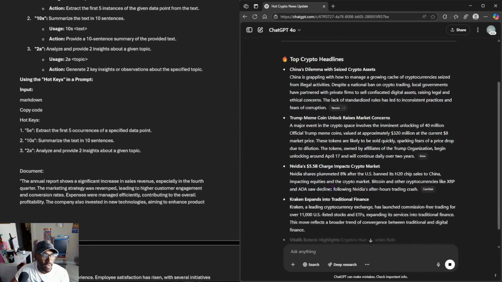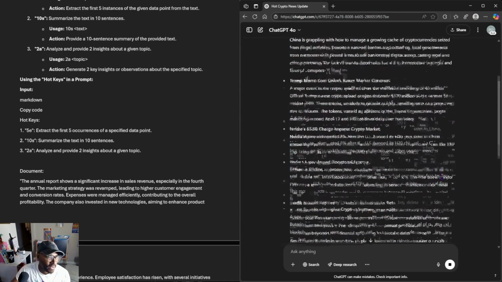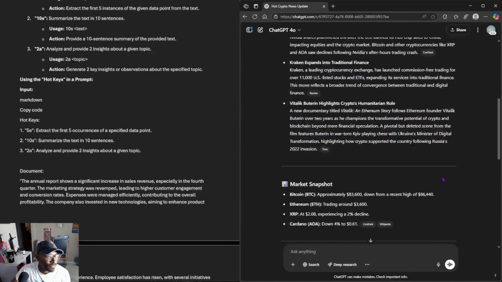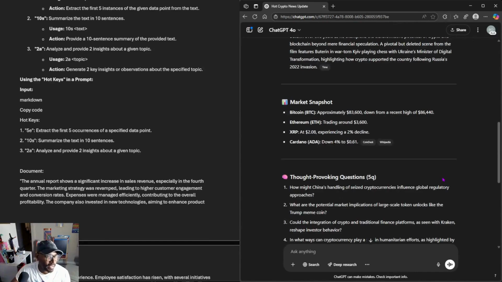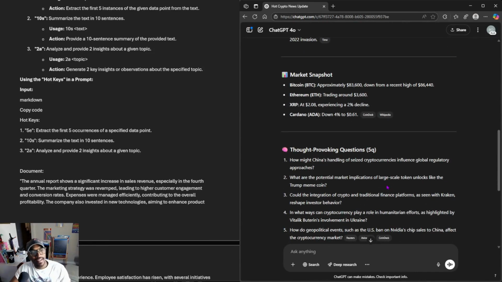All right, so it's giving me data points, right? So we have to have a data point that you're gonna use these hotkeys on. It's giving me a lot of hotkeys, but mine's already programmed to a point where it already knows me, so it's already giving me my hotkeys. So thought-provoking questions: I normally ask for thought-provoking questions after I get a set of data, and my hotkey is 5Q, right?